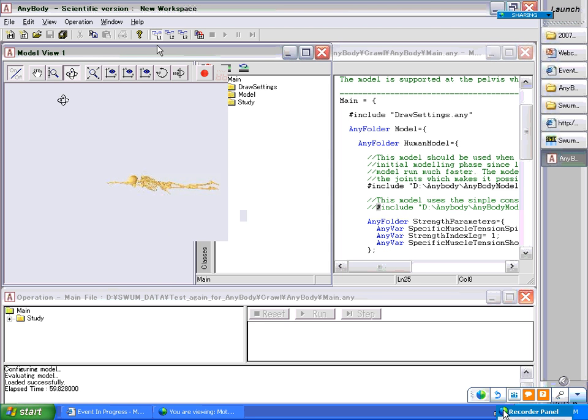Yeah, it's a simulation example of crawl stroke. So you can conduct it soon by this AnyBody modeling system like this.